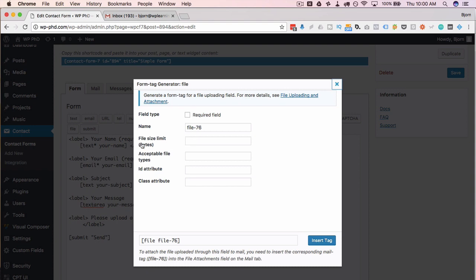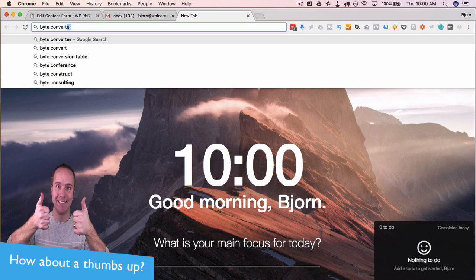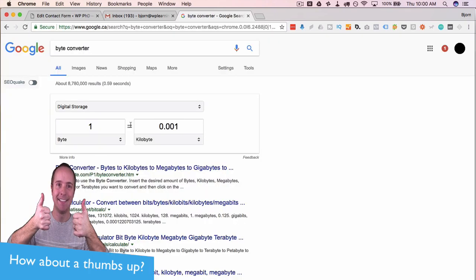So first, the file byte size. I'm just gonna head over to Google. I'm gonna look for a byte converter, and we can actually do it just right here.